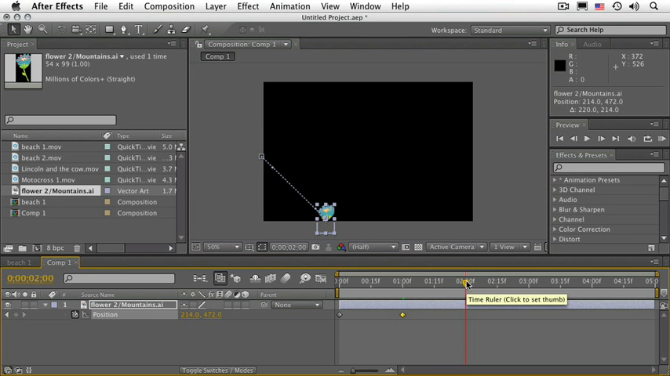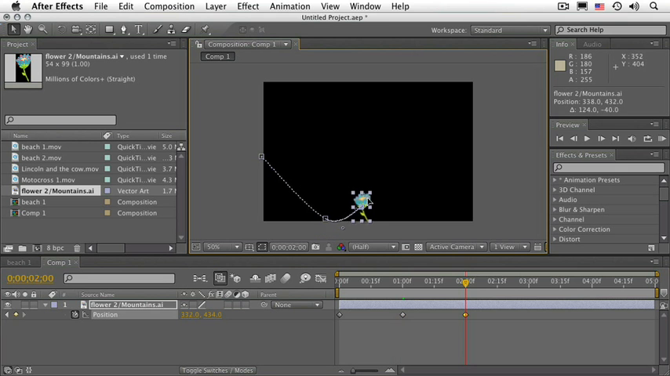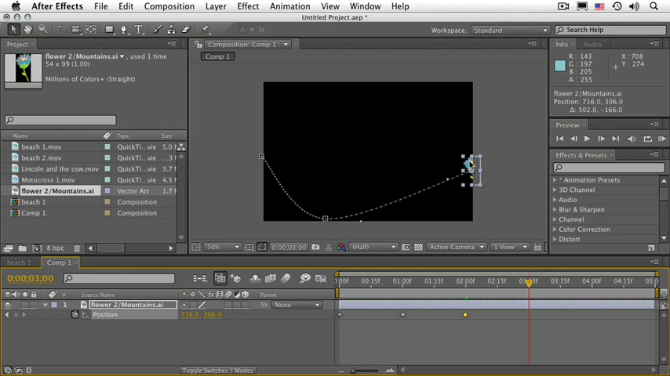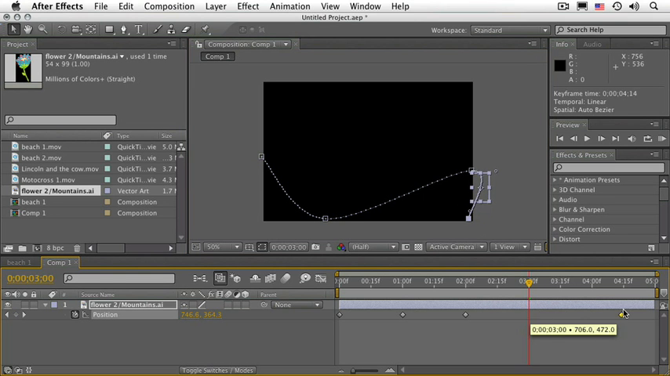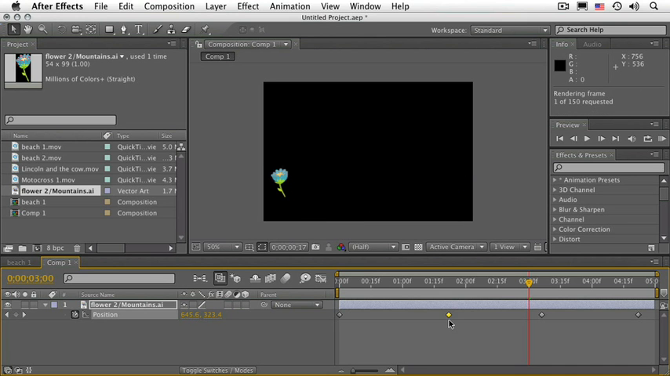Move to about the 2-second mark. Move the flower to the right until about half of it disappears. Move to the 3-second mark and move it down like so. There you go. Let's separate these keyframes a little bit more. Something like that. And let's RAM preview this. 0 on the numeric keypad. And there you go. Press the space bar to stop it.